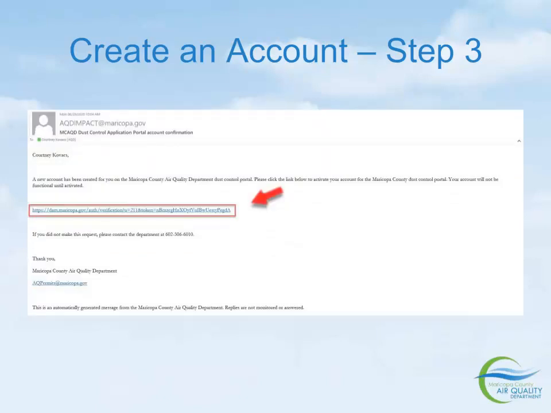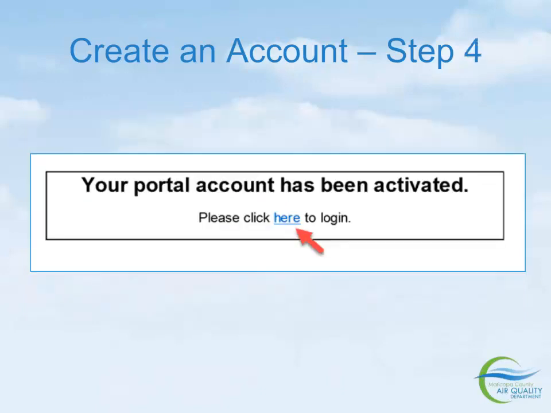Here's an example of the confirmation email you'll receive. Once the link that is highlighted by the red box is selected, the following pop-up window will appear. The screen will now reflect activation of your dust portal account, and select Here to be directed back to the online dust portal.